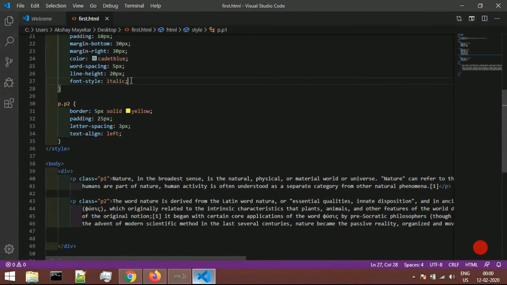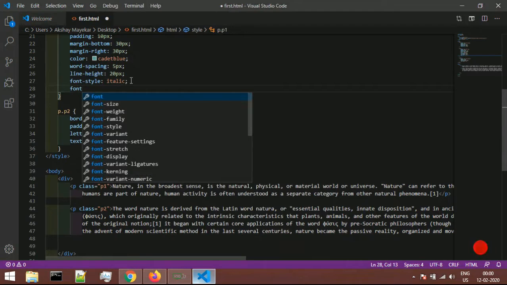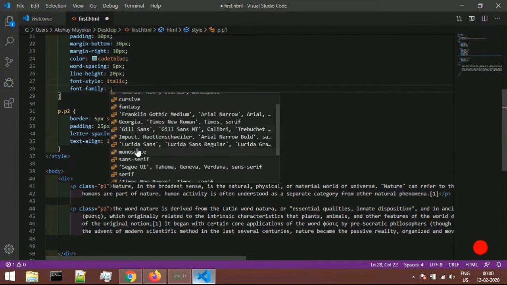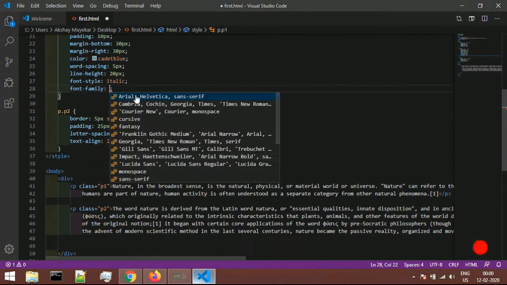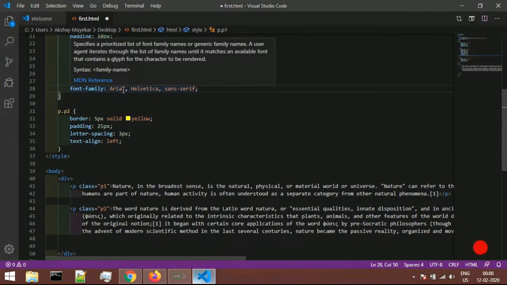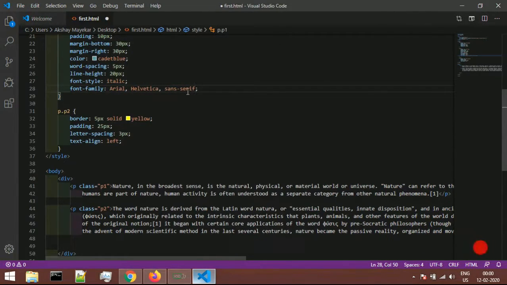And now if I'm saying font family, then these are the different families of the font. You could choose whatever you want. Let me just go with this one. So now as can be seen, there are three families, which is Arial, Helvetica, and the sans serif.